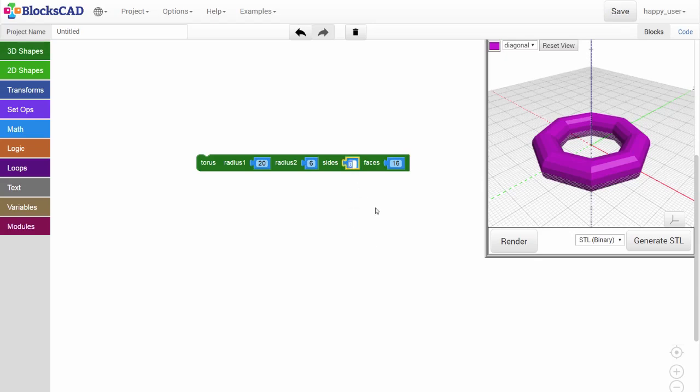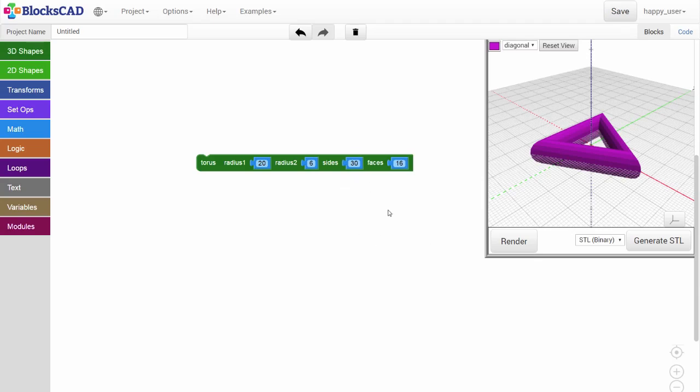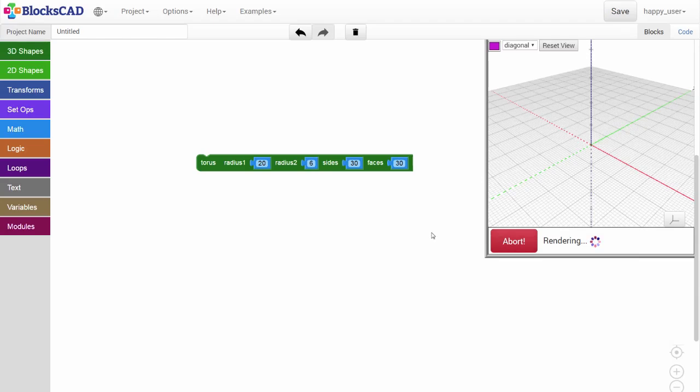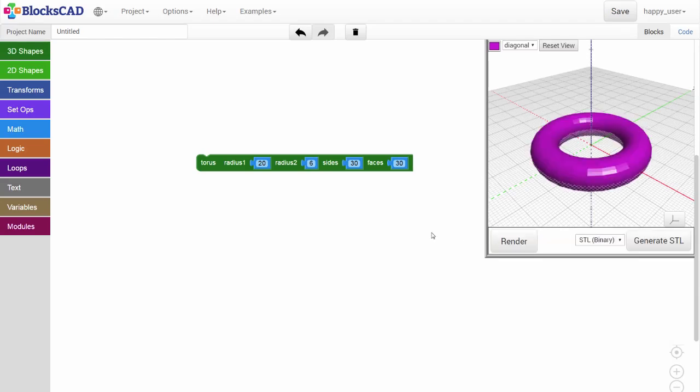Sides defines how closely the ring approximates an arc. The lower the number, the less like an arc it appears. The higher the number, the more the torus looks like a smooth inner tube shape. Faces defines how many segments are used to make the cross-section of the ring. The lower the number, the less like a tube it looks. The higher the number, the more it resembles a smooth, round object.